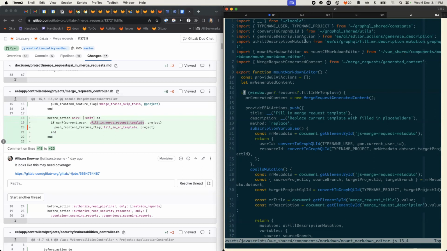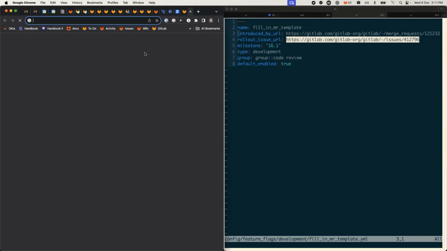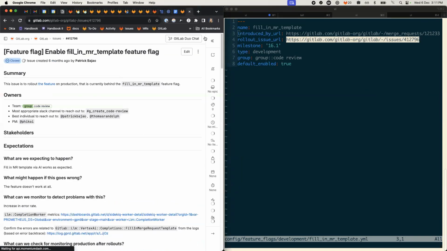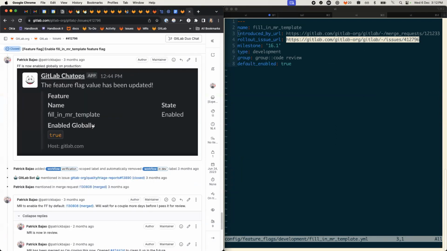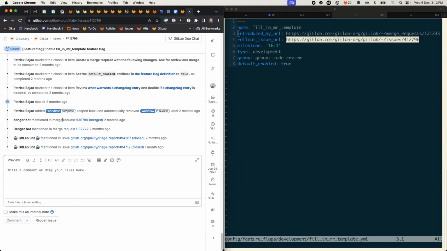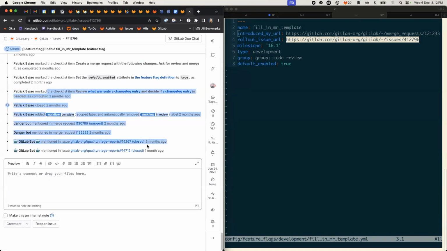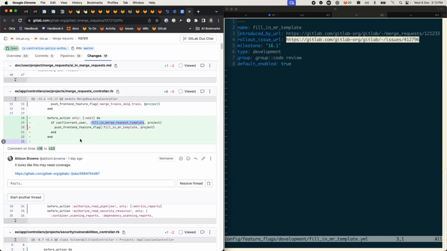I'm pretty sure if we look at the rollout issue, it's been globally rolled out for quite some time. Okay. The rollout issue is closed, which is inaccurate. So it's been globally enabled for 3 months. So we've enabled it, but we should clean it up. But given the fact that we're using it in this way, we can't. Yeah, exactly.